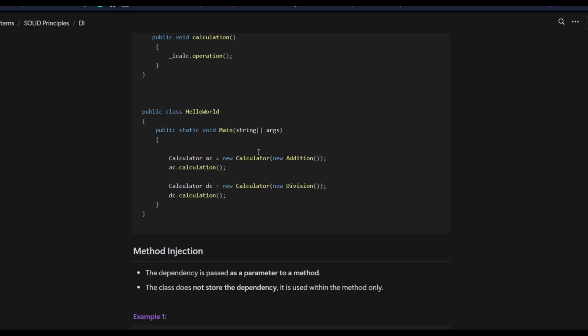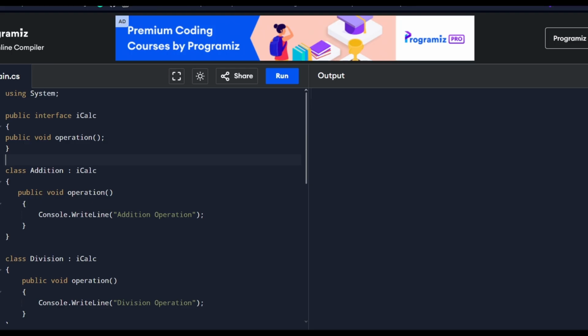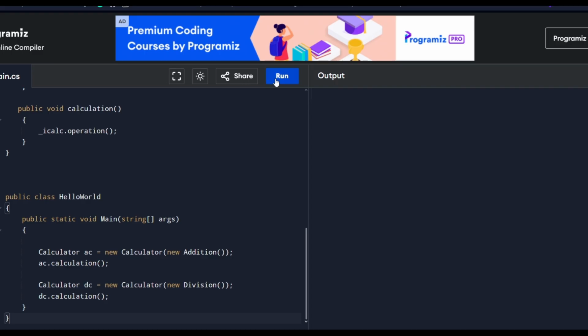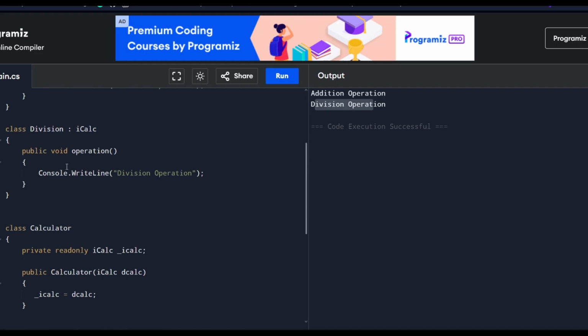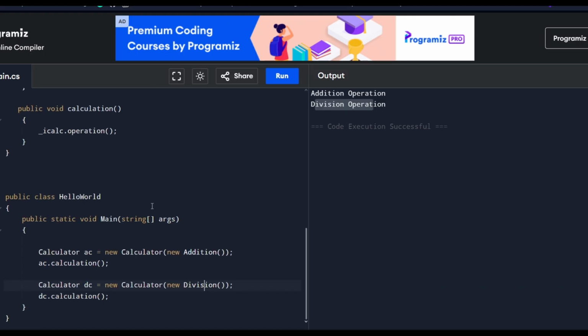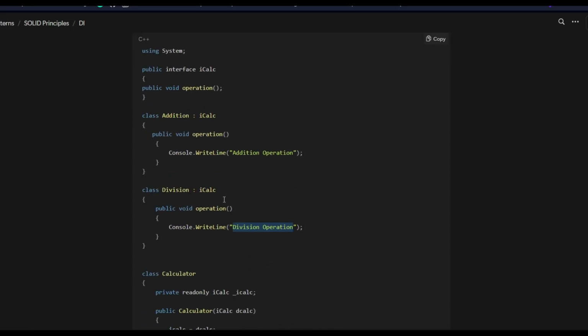Now let's see once we execute this in the online C sharp compiler. See, addition operation and division operation. Now this class has the flexibility to accept these types, addition and division both. It is not tightly coupled to any one, that is, it is not tightly coupled to addition. I can pass addition as well as division, whatever I want as per the requirement. So this is about constructor injection.